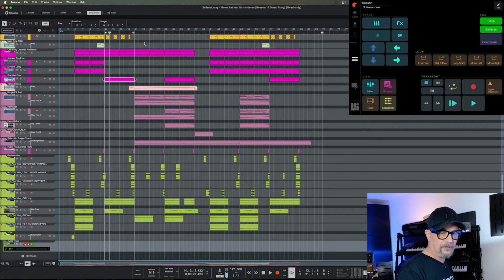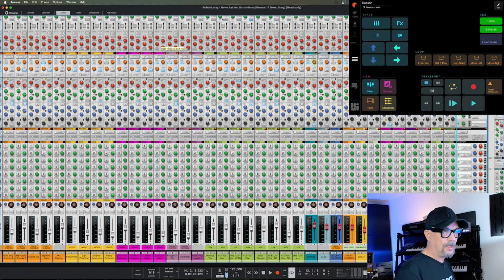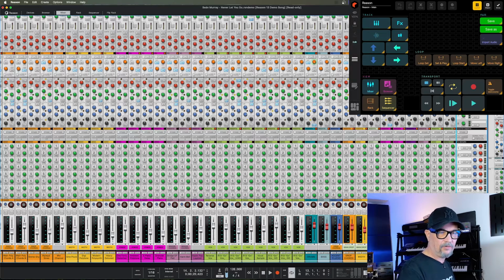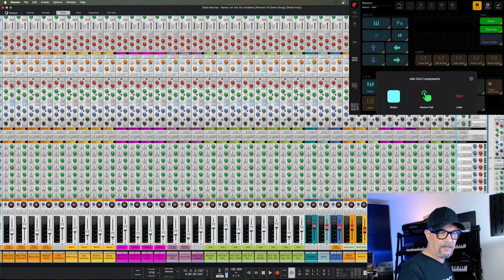Then let's create something that is meaningful. I'll open up a mixer, and in my main panel here I would like to have a slider that controls my master level. To do that, you go into the edit mode, then go into the layout, draw an area and say Merge. Then you click on that area, say Add, and then add a fader.